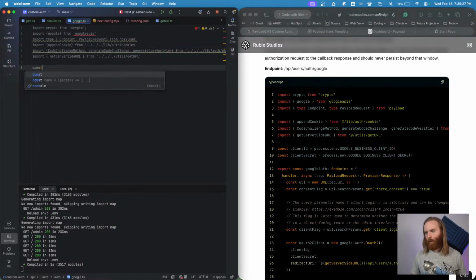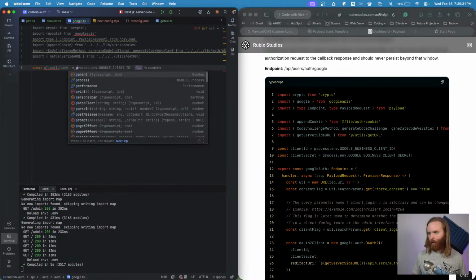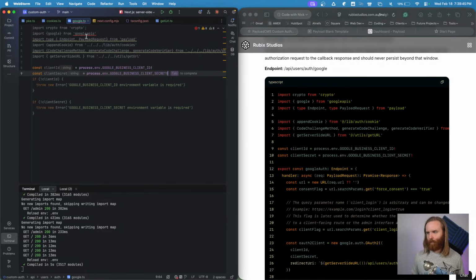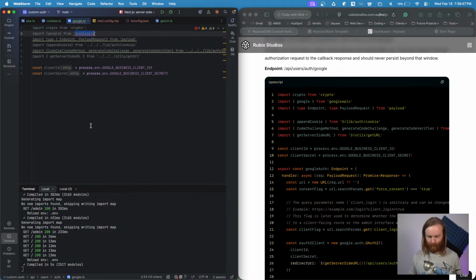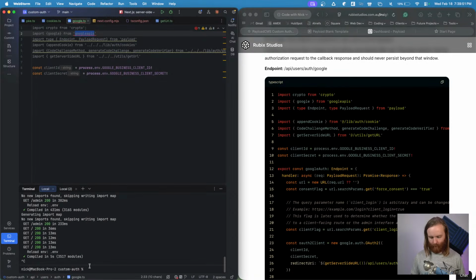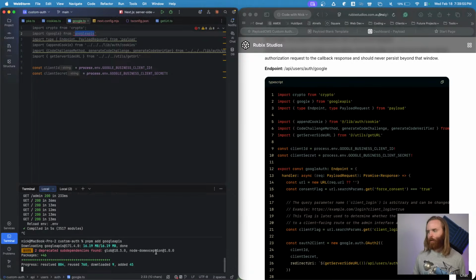All right, so now we can get our client ID and set that equal to our process.env Google Business Client ID. And again, using a non-null assertion because it won't work without it. And then we need our client secret, which is going to be the same. And while we're waiting, let's break out of this real quick and then do pnpm add and get our Google APIs installed.